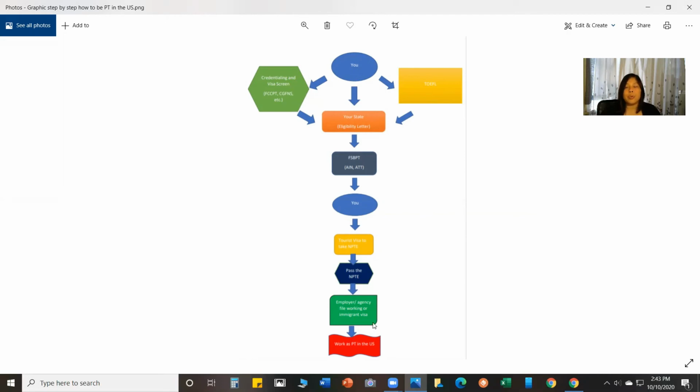Okay, if you do not have an immigrant visa yet, you're not in the US, you're starting from zero, you need either a working visa or an immigrant visa to practice as physical therapists here in the US. And part of that requirement is the healthcare worker certificate. And that is where TOEFL will be needed.